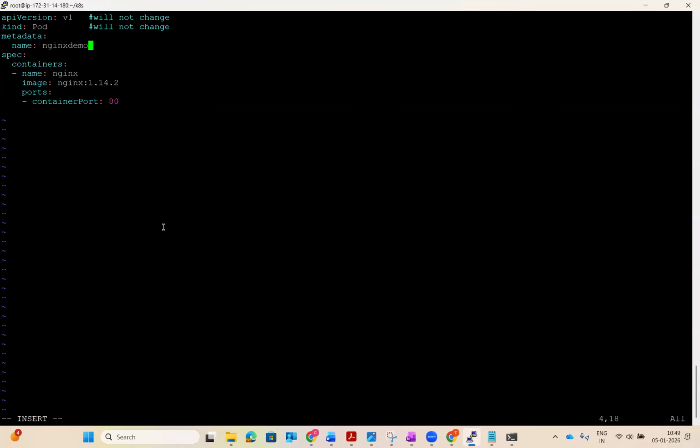Okay, sir. I have a few questions. Like after container, you mention dash space name colon, right? So before that, we learned that once we define any field, after that we have to put two spaces, then dash, and then the keyword. But in this case, we are providing a space between dash and name.